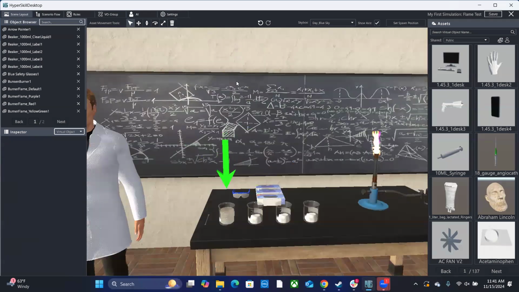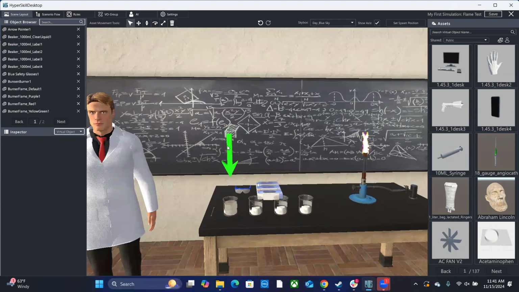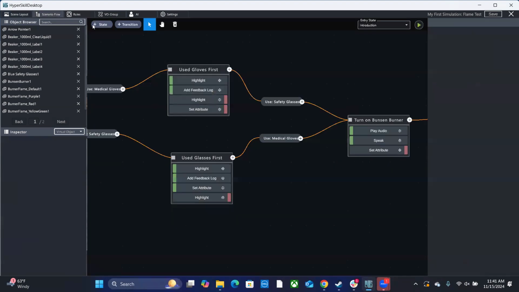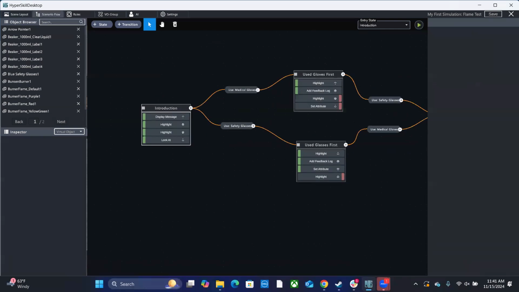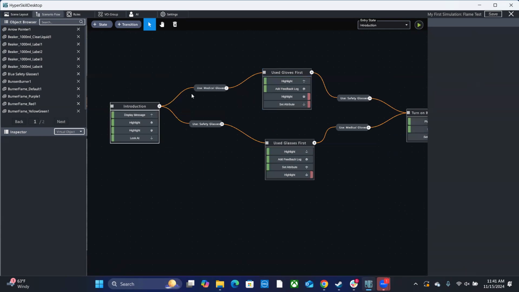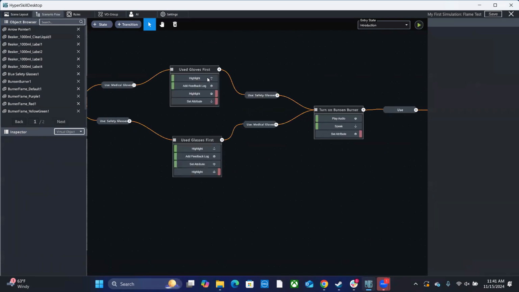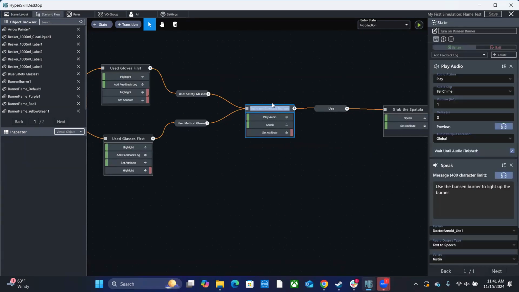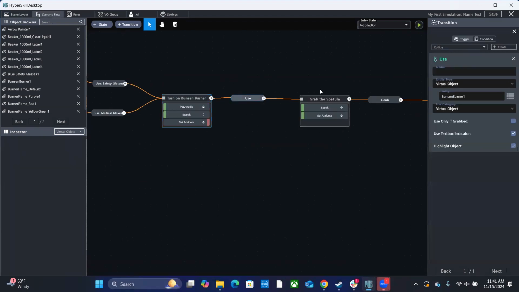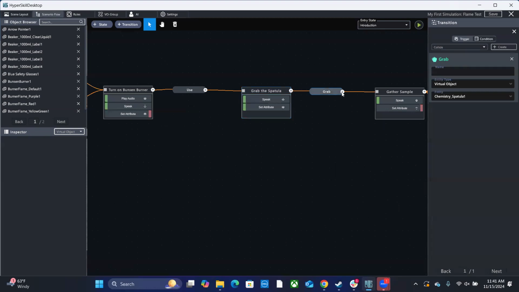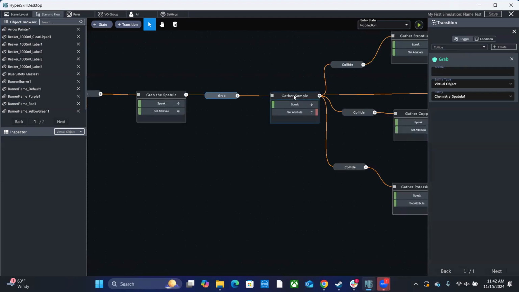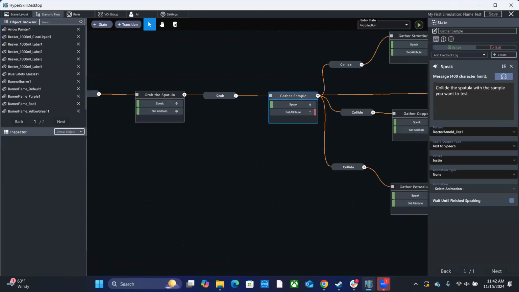So here, again, you can see something very similar to the simulation we created. I had added an arrow pointer for indicating things here. But this is the entire experience that I was going to have us create. Going through here, giving an introduction, using gloves, highlighting things, making things able to be used. Again, we would grab the spatula so you can gather samples. Once you've grabbed the spatula, it gives you the next direction to collide the sample.